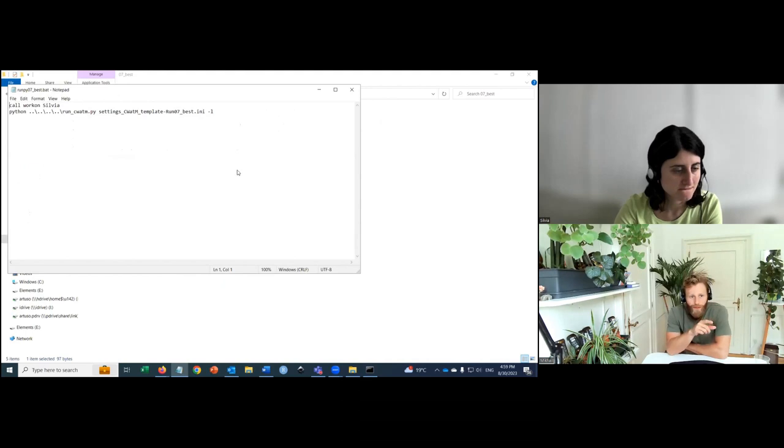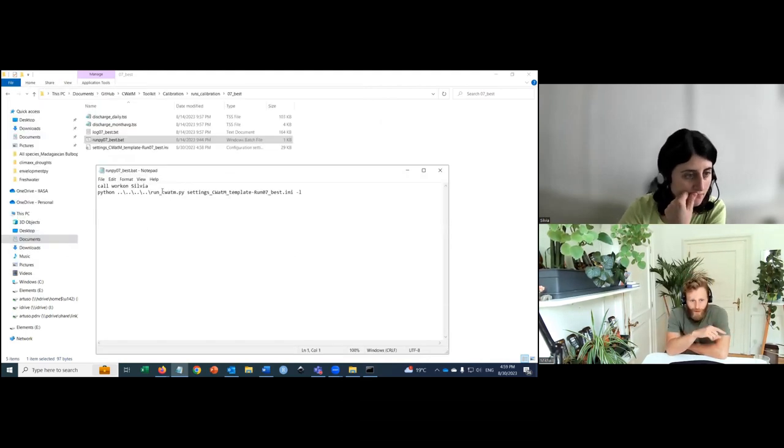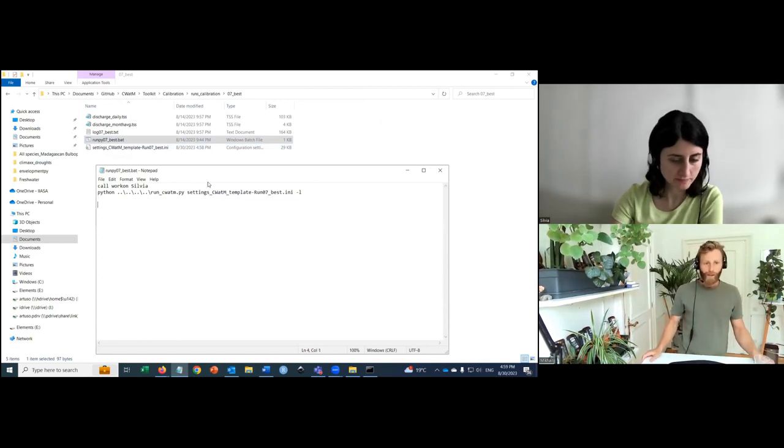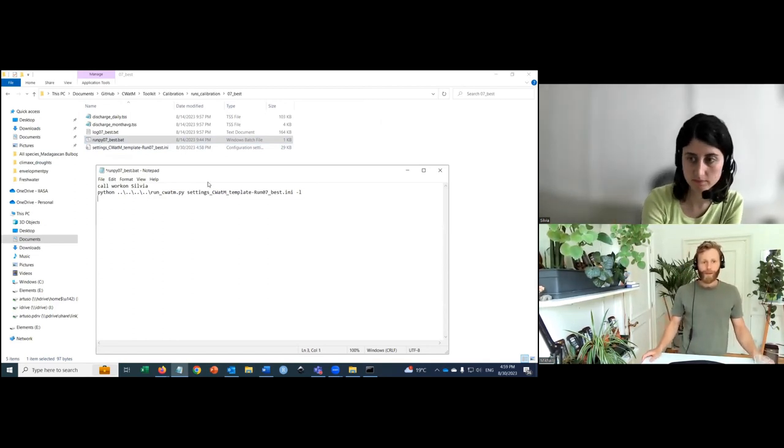Okay. So you see this familiar thing. It says call, work on Silvia, activating your virtual environment, and then Python, the location of CWatM on your computer, and then the name of the settings file. Can you add a third line, just the word pause, PAUSE.